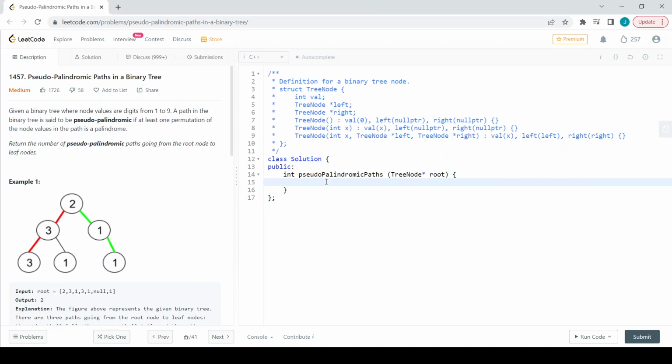Today let us solve the LeetCode's daily challenge, and the problem is pseudo-palindromic paths in a binary tree. Given a binary tree where node values are digits from 1 to 9, a path in a binary tree is said to be pseudo-palindromic if at least one permutation of the node values in the path is a palindrome. That is, if there is a root to leaf path, and it is a palindrome, then we can say it is a pseudo-palindrome.